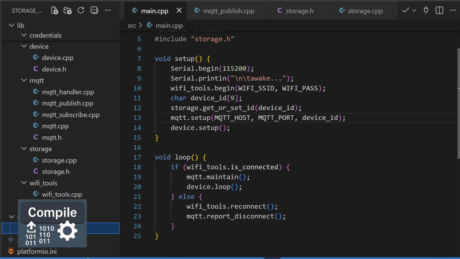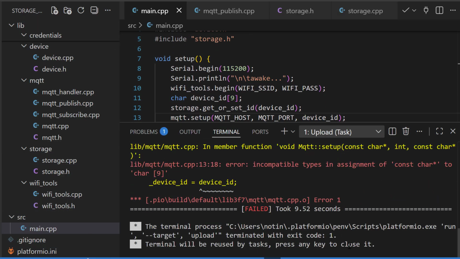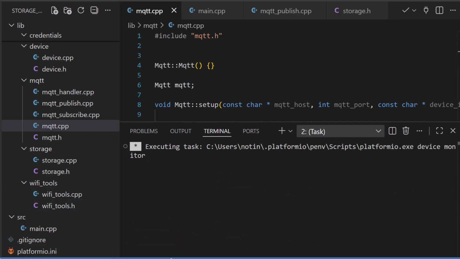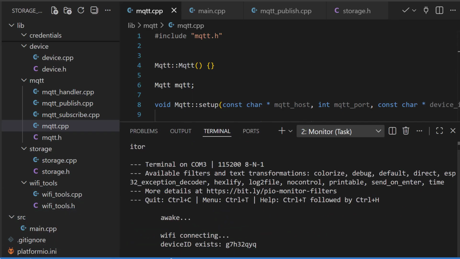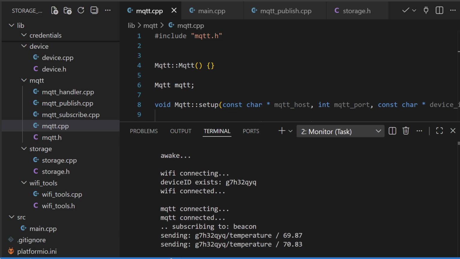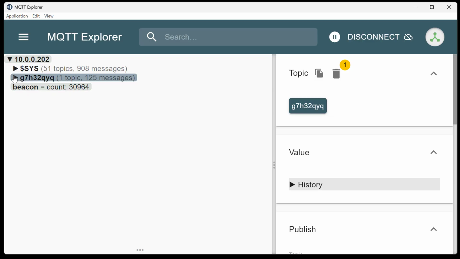So now I compile and quickly get that error I mentioned. If we're here in this function, we should instead be using string copy. Now we compile and it works. And we have successfully extracted our storage module out of the MQTT module. And in MQTT Explorer, it's still working.